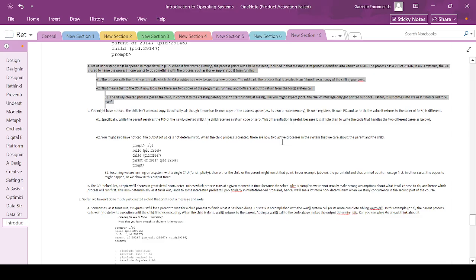So it doesn't come into life like a parent invoking main, but it's just kind of a copy of the parent. Just like a child will not be there without a parent, but a parent could be there without the child. It's the same here. It just comes to life as if it had called fork.